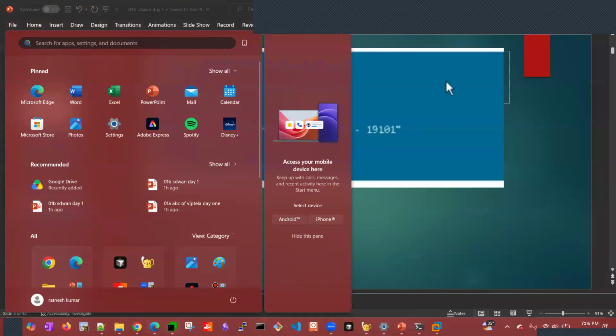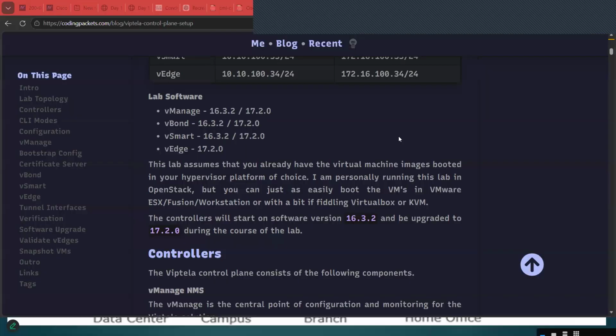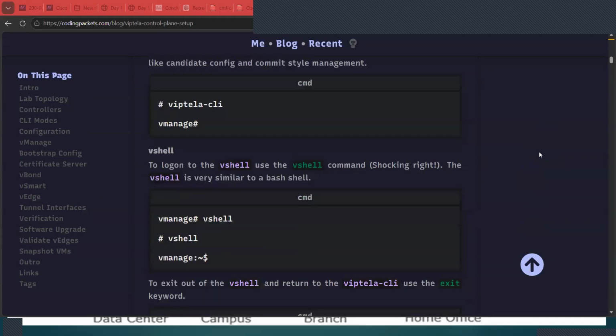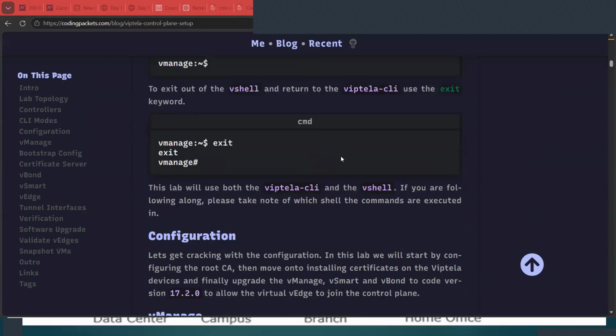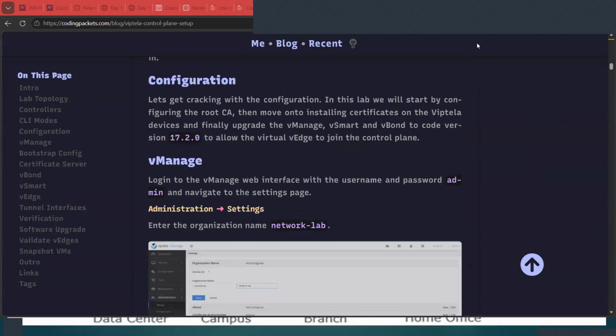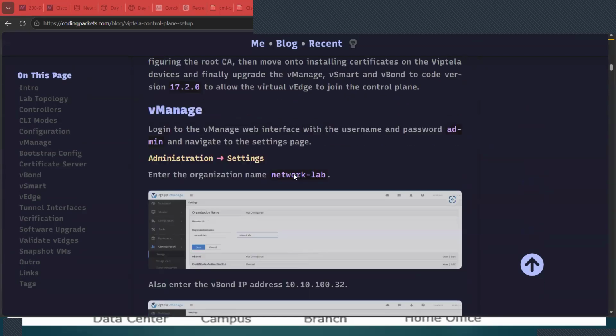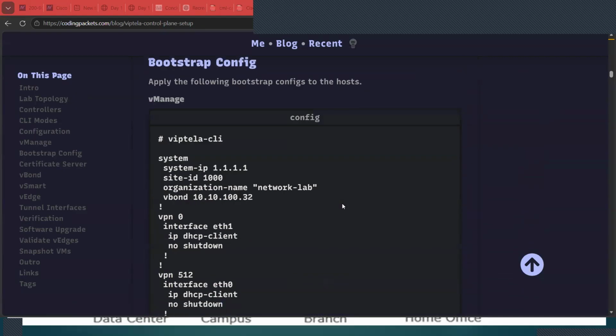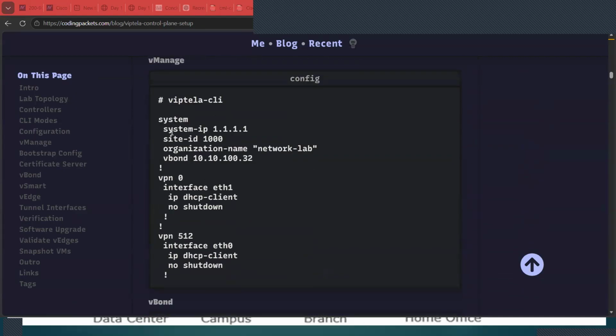Now, just for your practice, because you don't need all these steps, you need to understand the behind-the-scene thing. Just for your practice, you can copy the configuration from this lab setup that they are giving. The org name is network lab in this case. So you can see that they have given one vManage IP. You can see here this vManage IP, right? I simply copy this vManage IP.